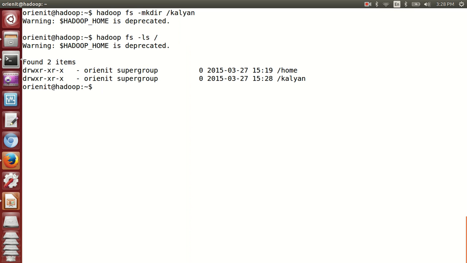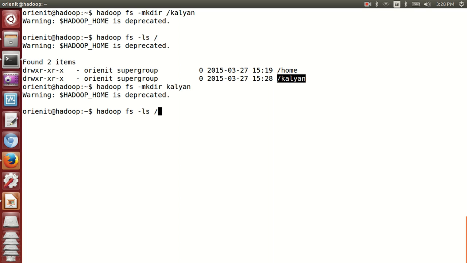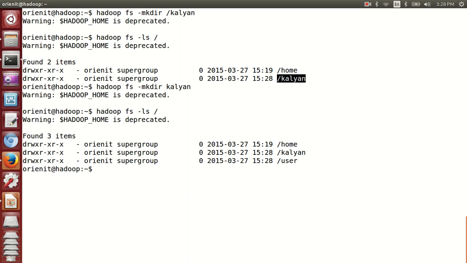Yes, if I execute this ls command, it is showing home and Kalyan. There are two folders. It's fine. Now let's execute this command. Now it is saying it's completed. Now the same ls command executed. Now you can see some difference here. Kalyan is already there, but here we are not mentioning any slash. If you are not giving any slash, it looks for the current user directory. My current user is ORIENIT.